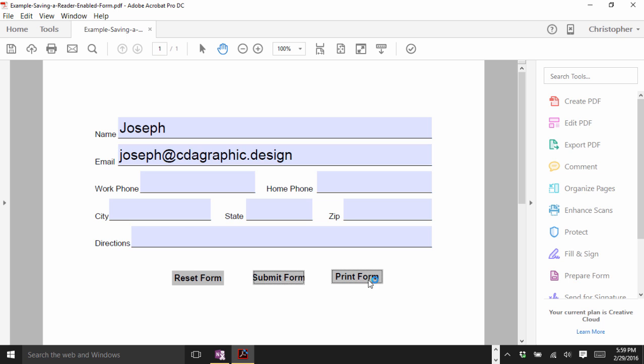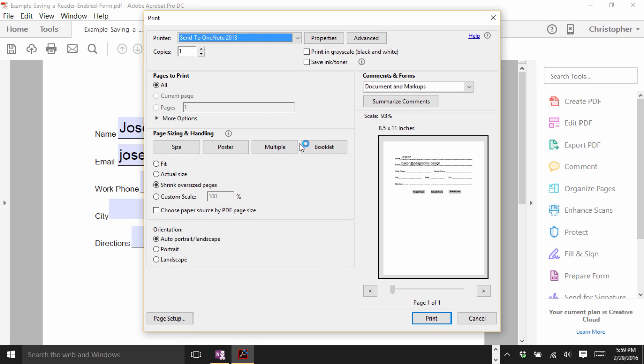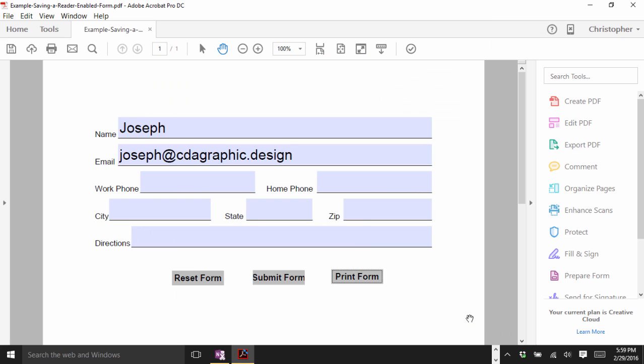So that's it for today. Three easy buttons you can add to a form in Adobe Acrobat that will make your user's life a lot easier.